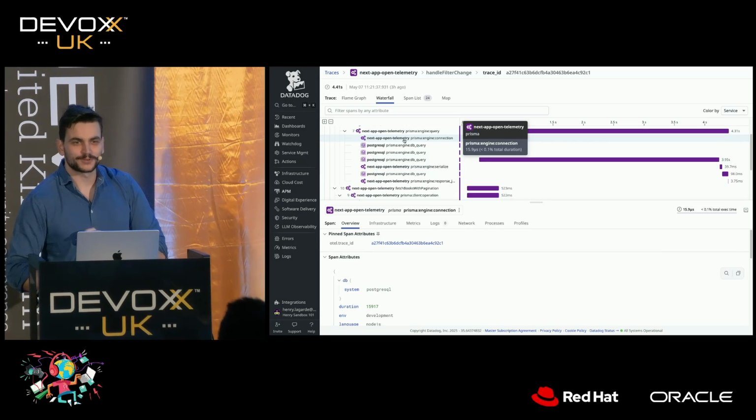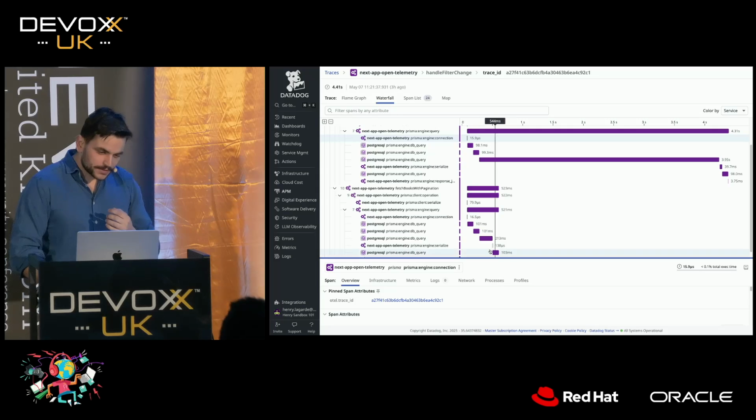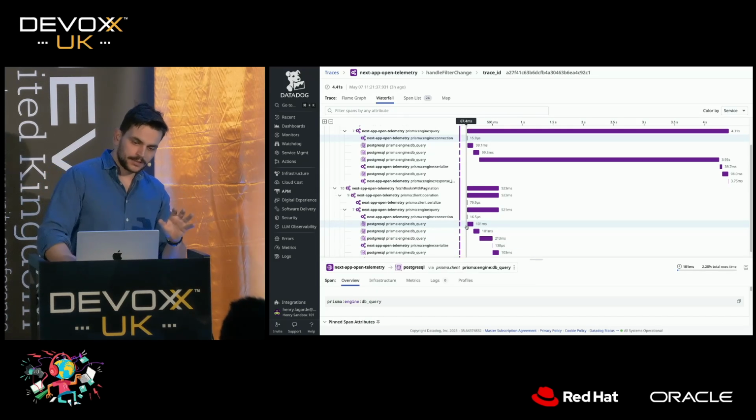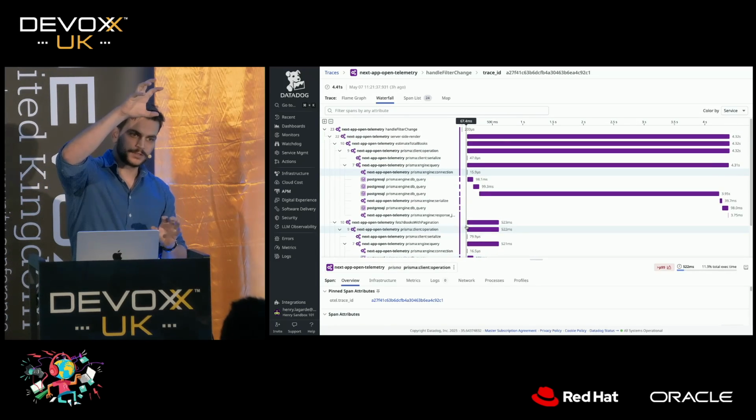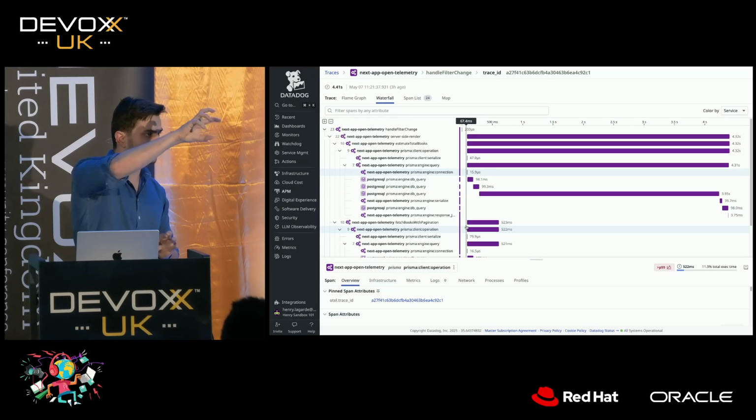Oh, trust me, there is a query. It should be. I don't find it. But with that, I can know exactly the query that has been triggered by a click from a user.